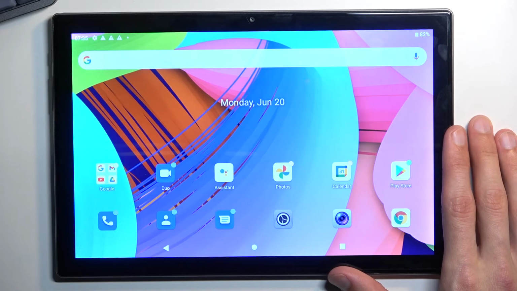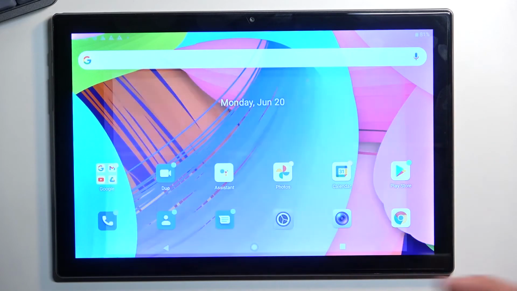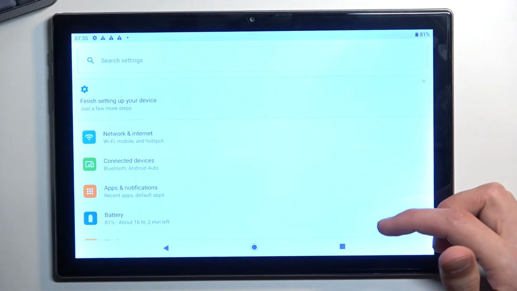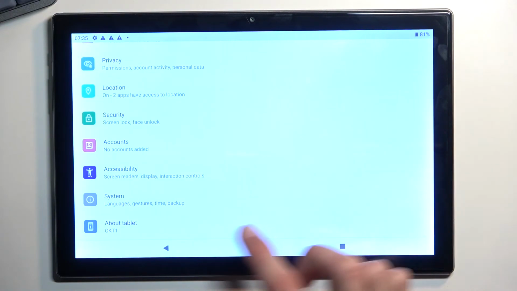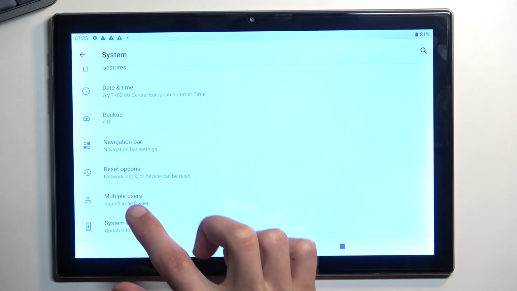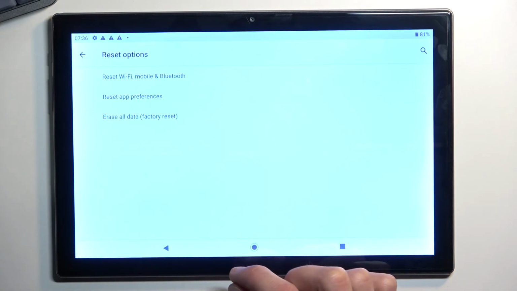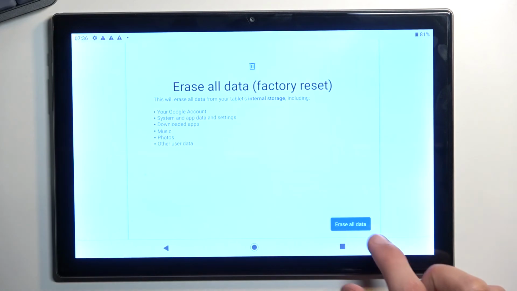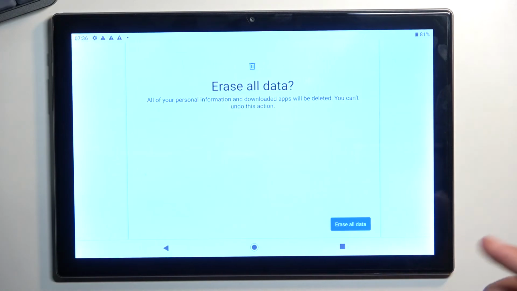Now there is one last step that needs to be taken. What you want to do is navigate into the settings. From there, scroll down to System, Advanced, Reset Options, Erase All Data, Erase All Data, and press on the button once again to begin the factory reset of your device. Now, this will take some time on this tablet, so just be patient. It might take like 10 minutes or so to finish it up.